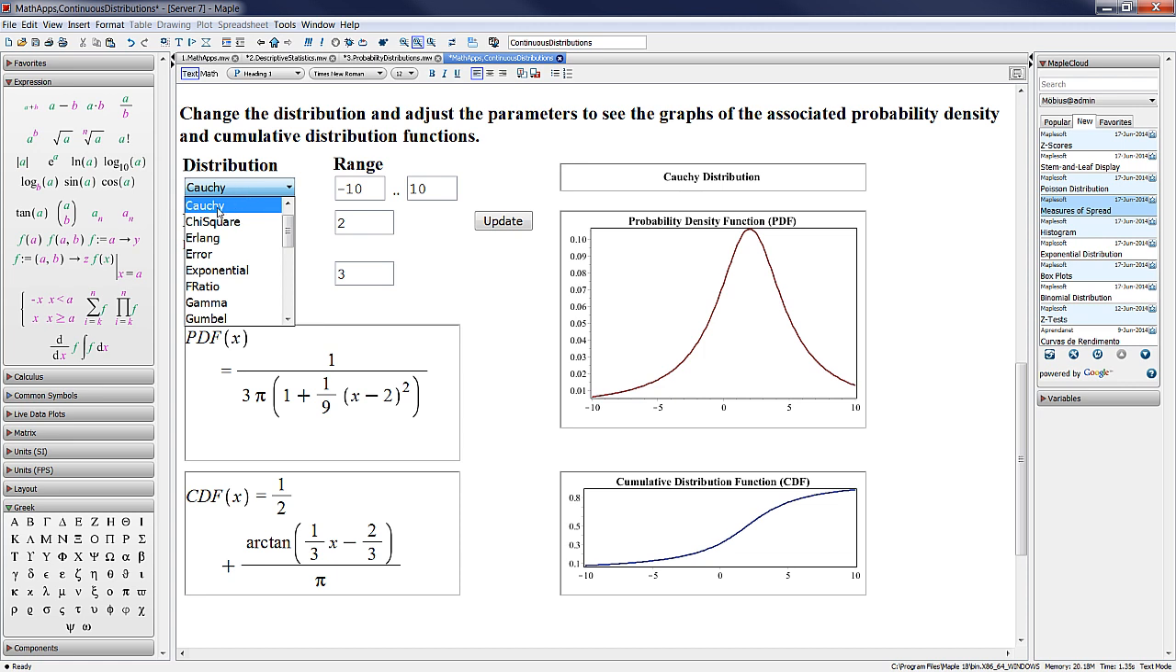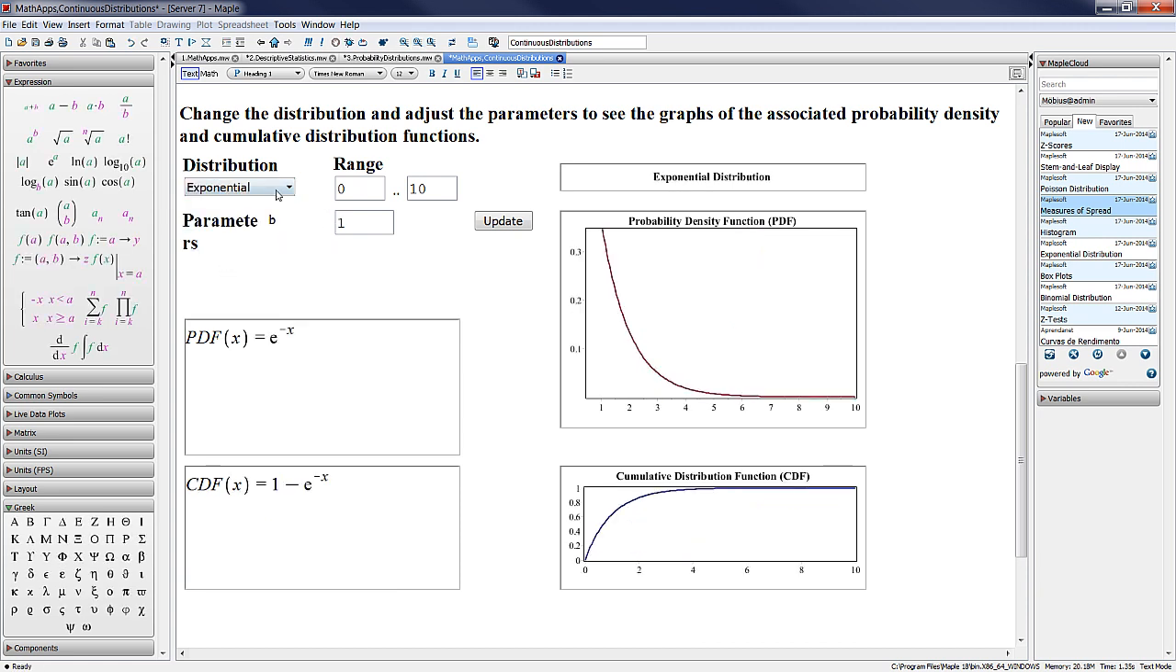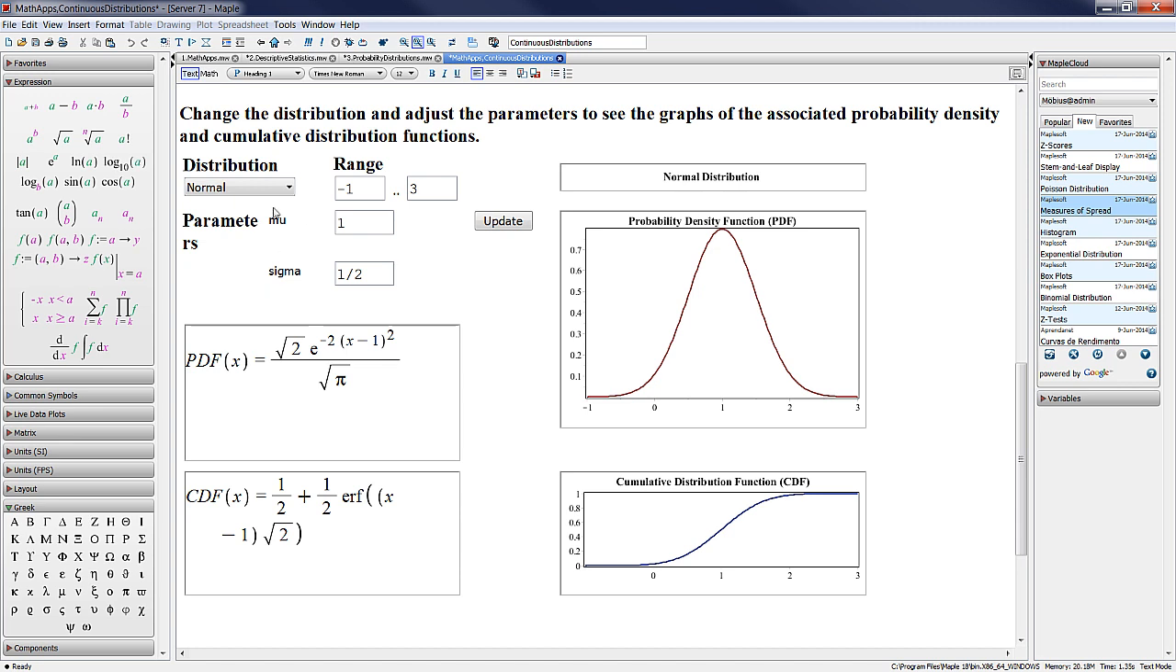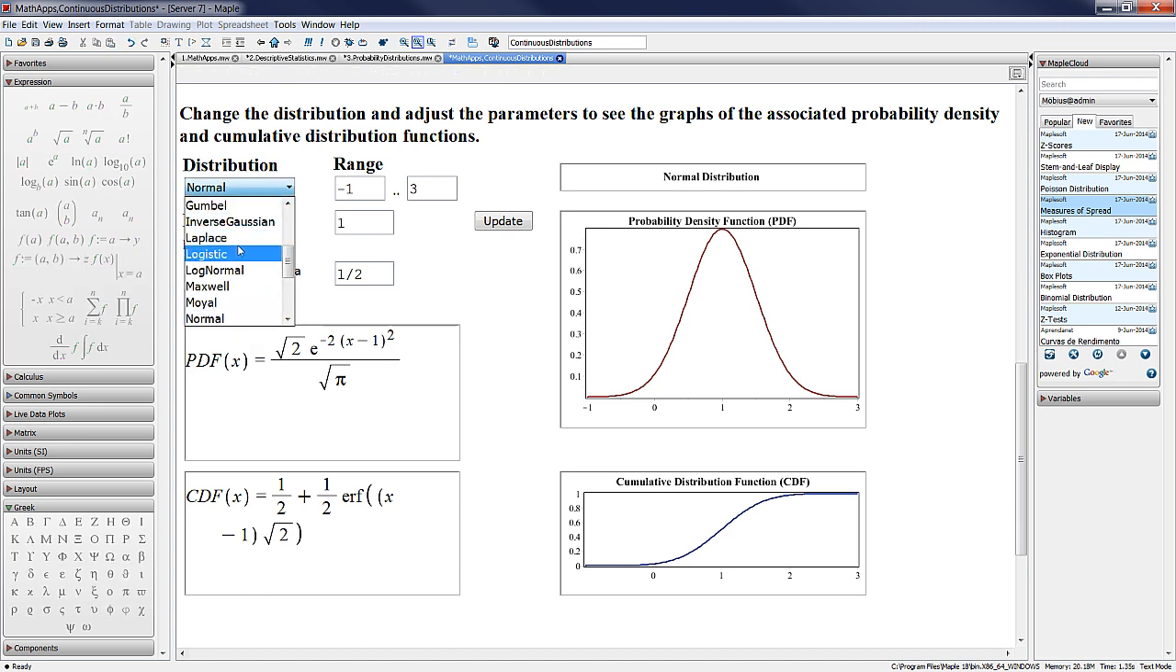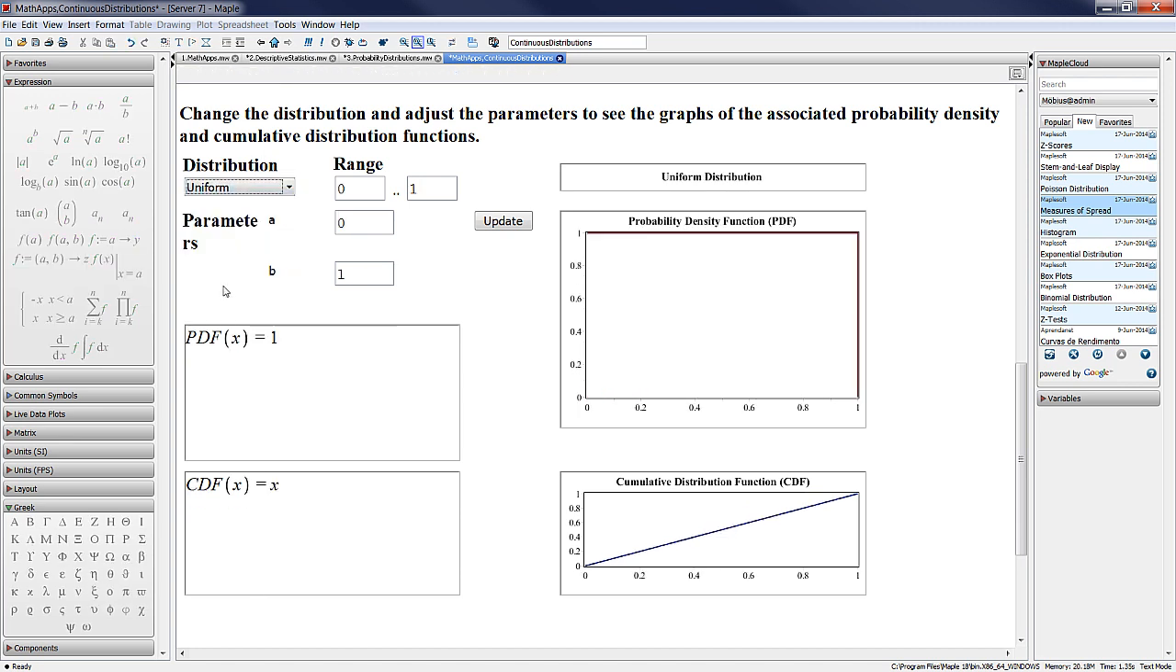So here, let me just change this from a code sheet to, we'll go over to the exponential. And then we'll go down and we'll choose the normal. We'll be working more with the normal later on. And we'll try the uniform as well. So you can see there are a number of interesting distributions, and as well you have this interactive demonstration where we can do things like adjust the range, change parameter values for the uniform distribution, and so on, and get some type of feedback right away.